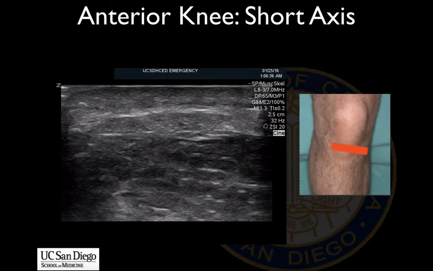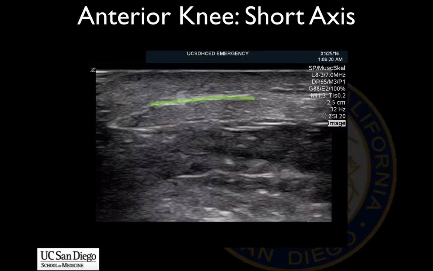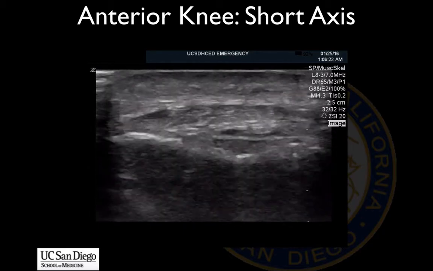As with the quadriceps tendon, we will also need to image this tendon in two planes. This is a short axis view of the patellar tendon, highlighted in green. You can see it's echogenic, as we can appreciate right here. This is a short axis view of the patellar tendon again in video format.